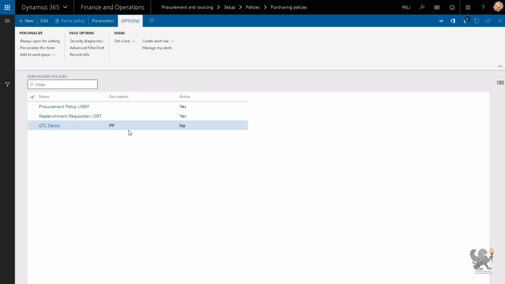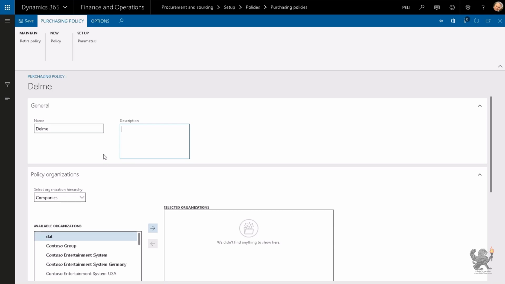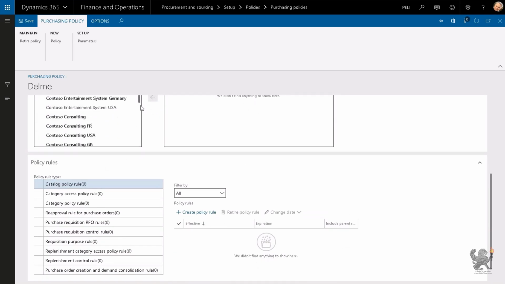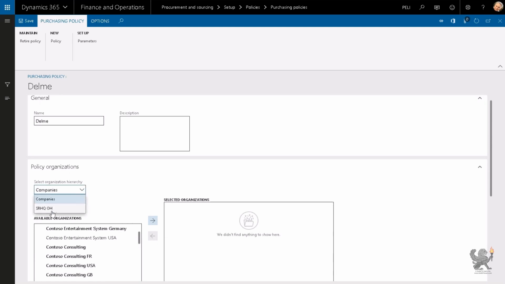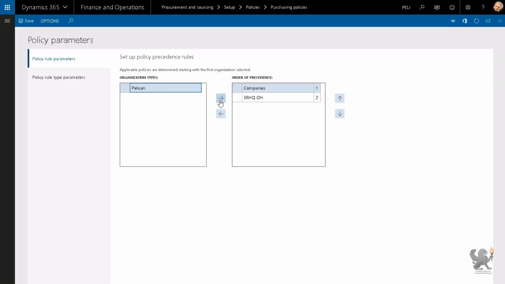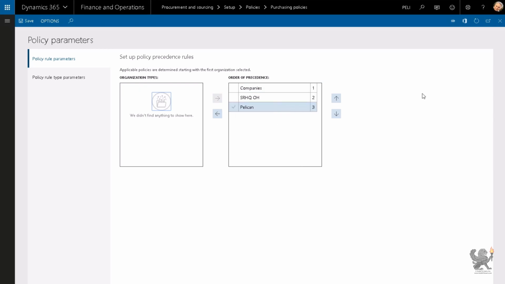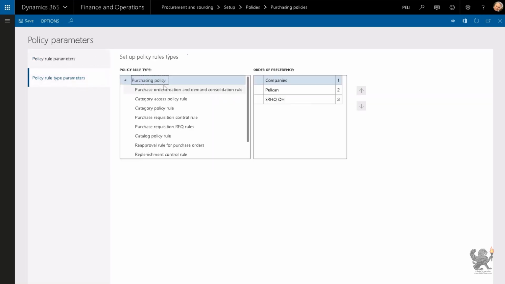If I wanted to create a brand new one, and I call it, let's say, delete me, I can simply pick and choose a company of my choice from the typical companies as a hierarchy, or choose the SRHQ organizational hierarchy. Or alternatively, you can go to the parameter and pick and choose the one of your choice and add it into the specific order of precedence and say which one should be taken care of first. Like before Sears retailers, you can go with Pelican, let's say. And after that, you can pick and choose a particular rule of yours, like category policy rule, and say, you know what, Pelican should be considered first.